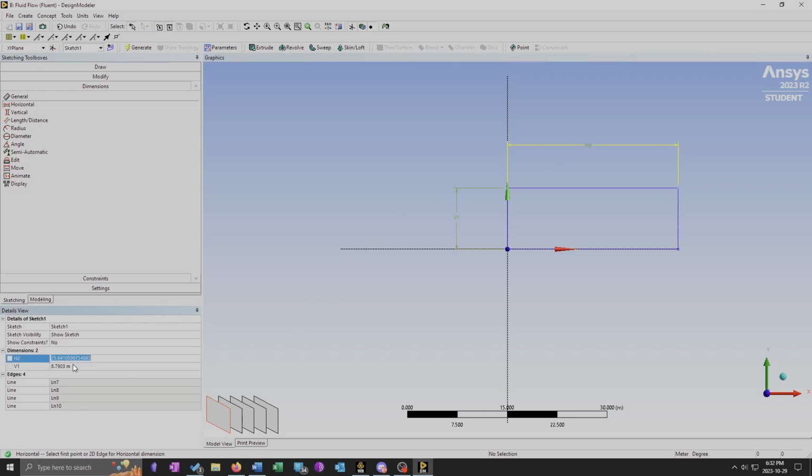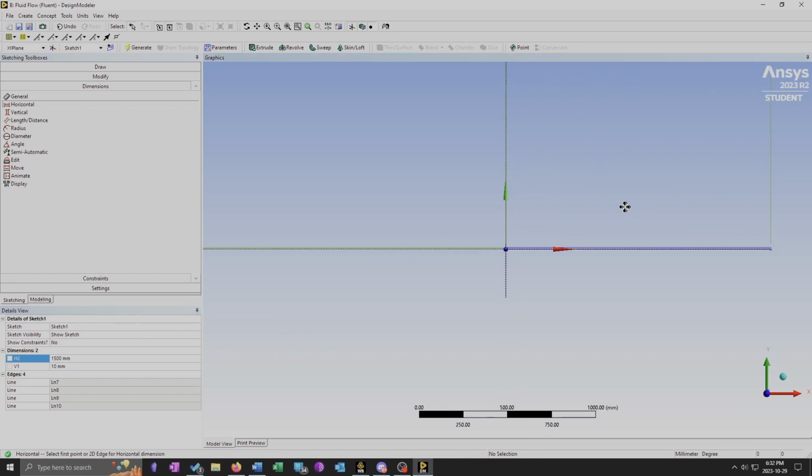These dimensions are way too big. I want my height to be 10 millimeters and my length has to be 150 times that, so 1500 millimeters. So to switch the unit system, we just go to units and I'll change that to millimeters. Now the sketch has been finished, and now we can move on to finishing the geometry.